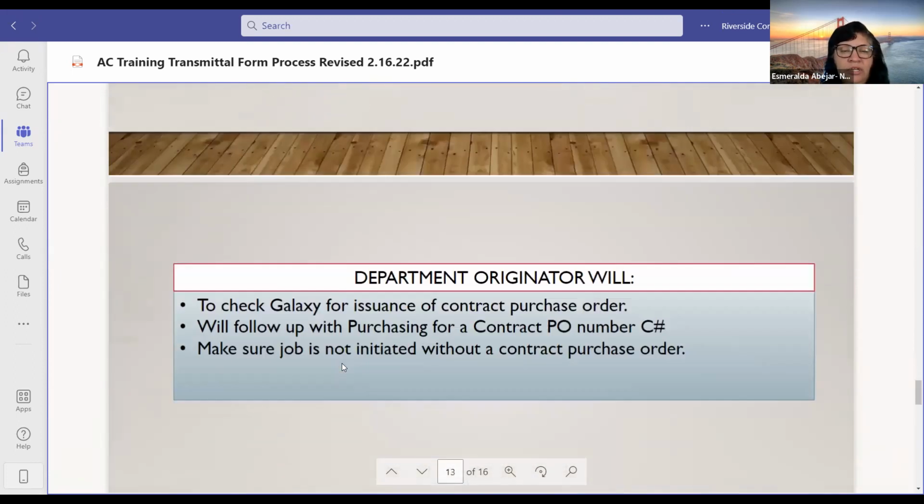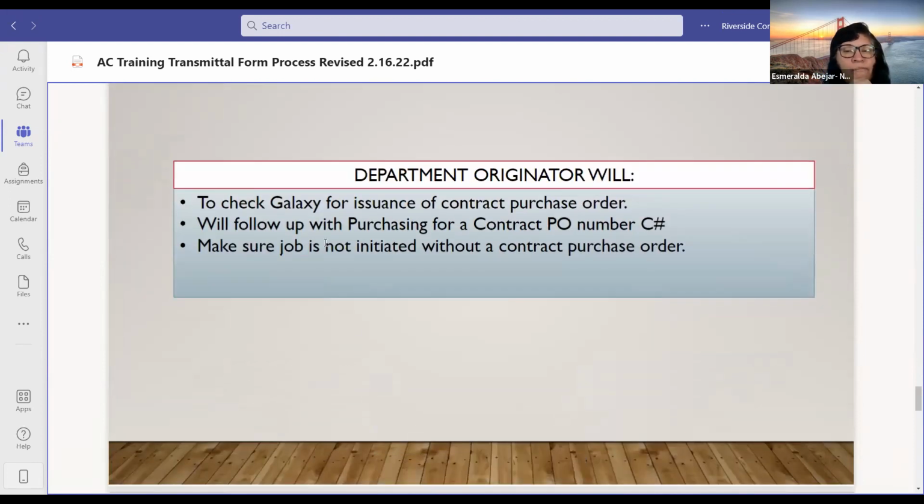That's it. Oh, sorry. This is the other one, the final. You can go back to Galaxy and check if they gave you a purchase order, or follow up with purchasing to get a PO, find out if they have any questions. Sometimes they will put notes on the requisitions. Unfortunately, Galaxy will not send us an email telling us that you need to go back and check. So we have to go back and make sure that we're getting our POs. And also, we cannot initiate any work without a contract or a purchase order.